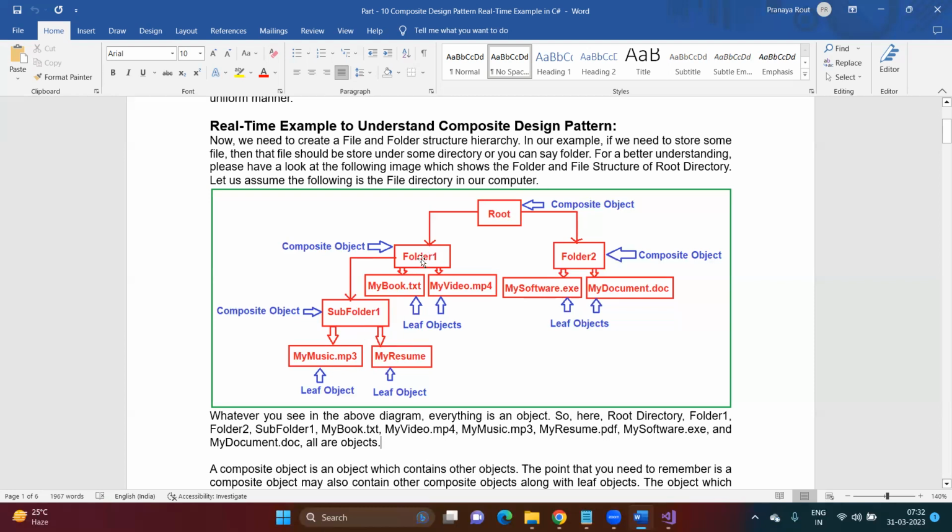If I'm asking for the file size of this folder 1, then it should return me the size of these two files plus these two files. So whatever the size of all these 4 elements, it should return me as a sum for this folder 1. And if I'm asking for the root directory file size, then whatever files are inside whatever folder, it should sum all those files together and return me the size in KB format, right? That is our requirement.